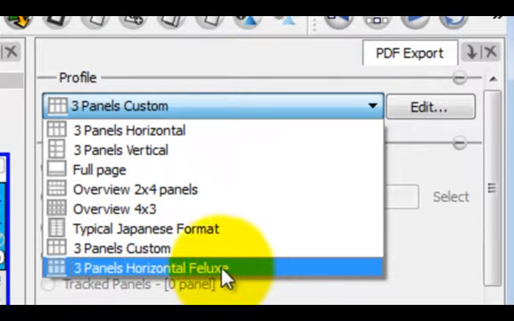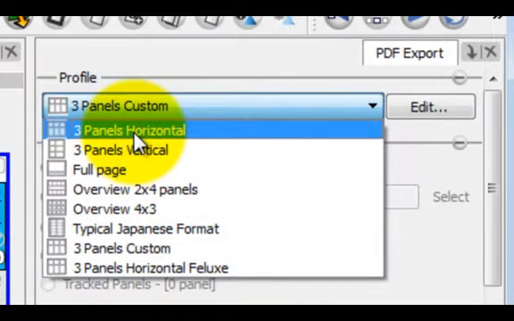Oh, I spelled it wrong. So anything that you create ahead of time as one of your profiles in that export box is going to appear in here in one of your profiles.